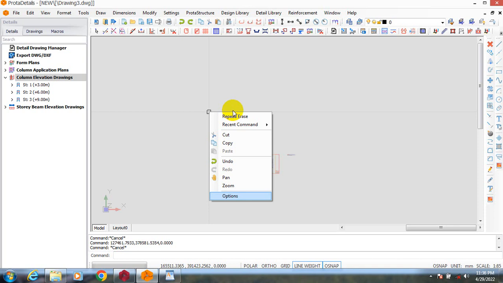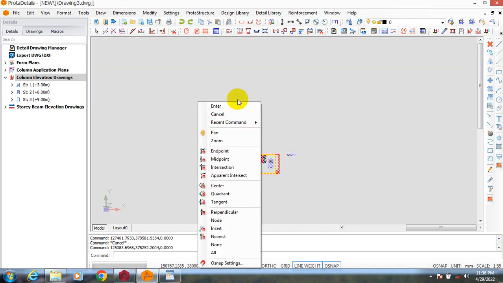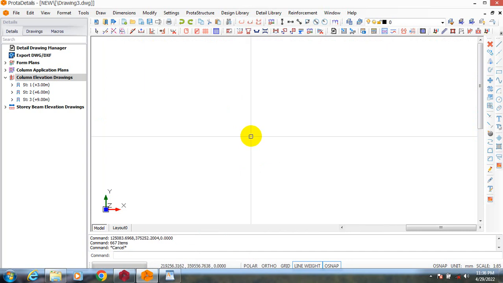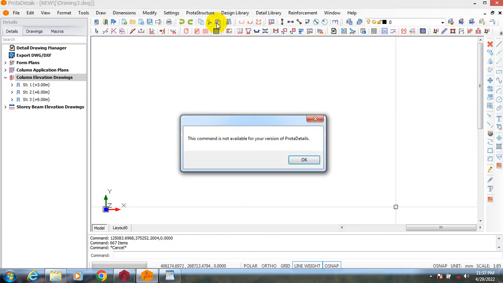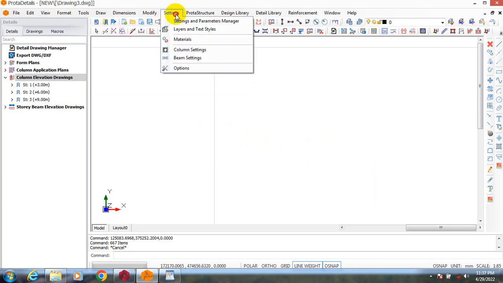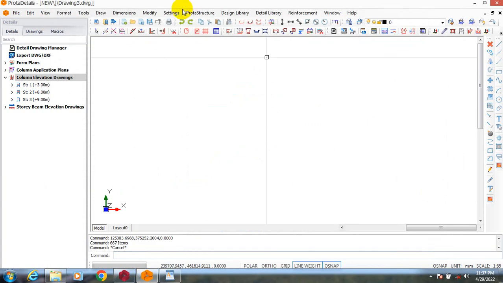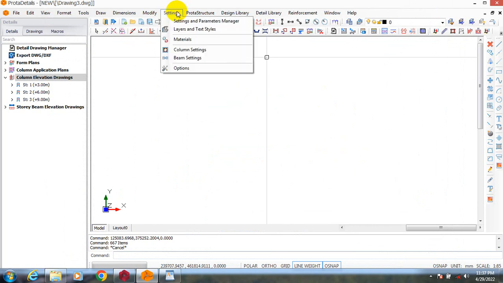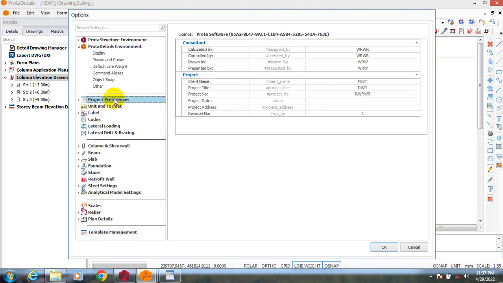Okay, so I'll erase it. Okay, so what I will do now is to come to my settings, layers and text. No, what am I doing? Options. I'll come to project preference.